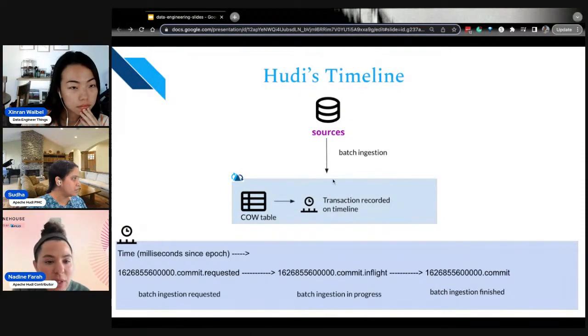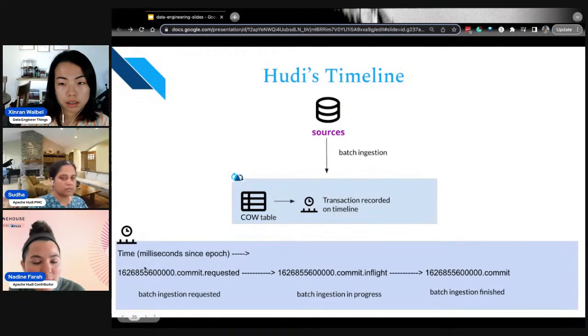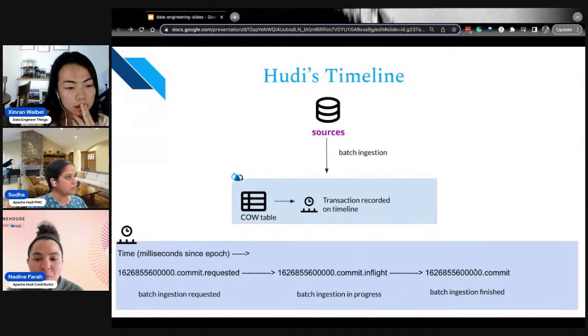And in the diagram, you can kind of see at a high level what happens. You have an upstream source, you do a batch ingestion, you write to a copy on write table, and then this commit is recorded in a timeline. But then I double click into what the timeline looks like, and you can see that there's an instant time, the action, and the state. And so a batch ingestion is requested, it's in progress, and then it's finished or completed.